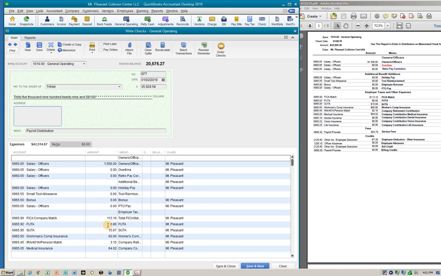The FICA company match is also $113.10, which is what we've got. Now the FUTA, which is the federal unemployment tax, is on the report $888, and we have $886, so we need to change this to $888. And then the state unemployment, SUTA, is $1,568, and we've got $1,567. There's usually probably some rounding on percentages each week, that's why it changes.